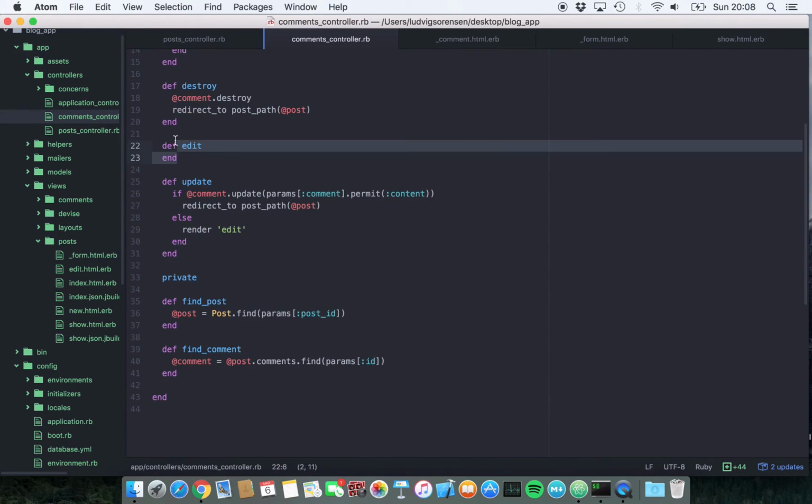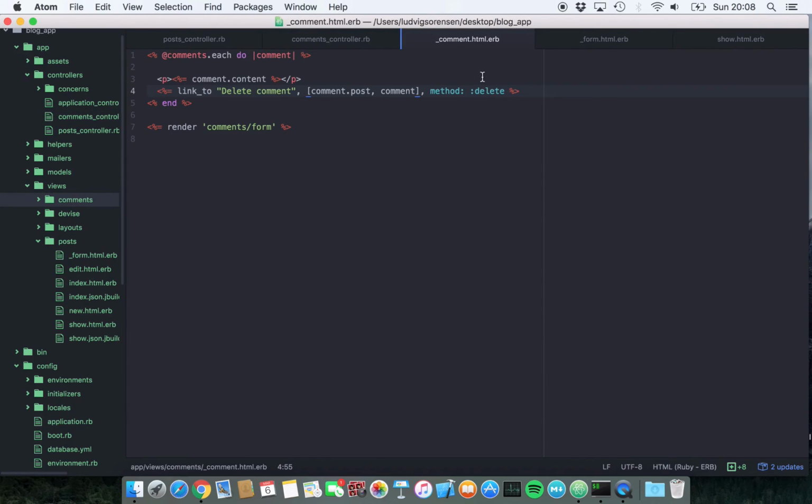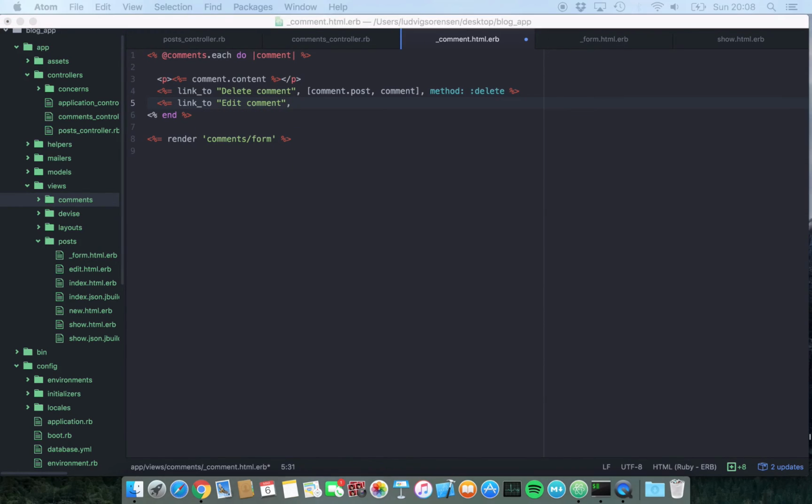Okay, now we can very easily go here, say link to edit comment, and we can simply say edit post comment path and give it two parameters. One is the comment.wine, which gets the specific wine, right? The next one is the comment itself.